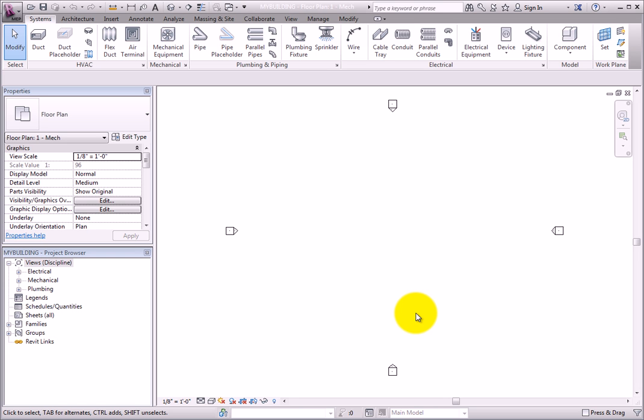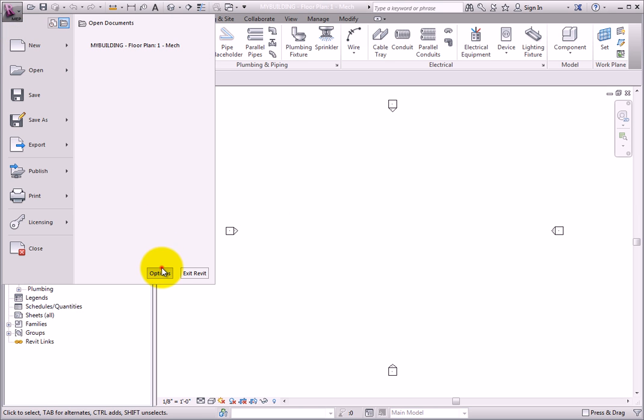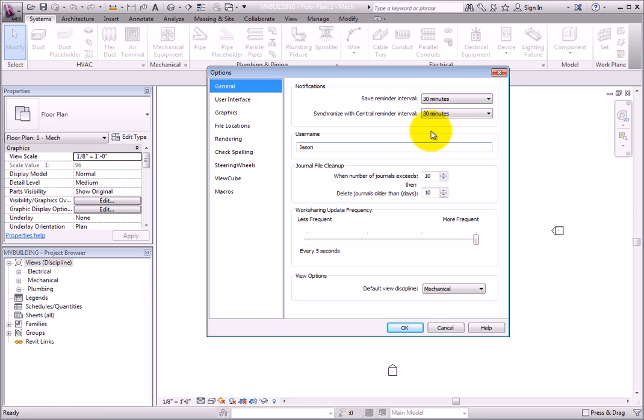Revit does not save files automatically, so it's a good idea to save your work frequently, say every 30 minutes. If you haven't saved your work in a while, Revit will periodically remind you to save the project. By default, Revit will display a reminder if it's been more than 30 minutes since you last saved the project. You can change this reminder interval from within the Options dialog by changing the Save Reminder interval in the General Options.